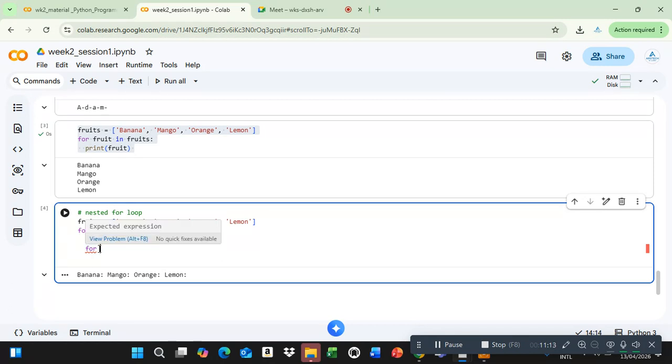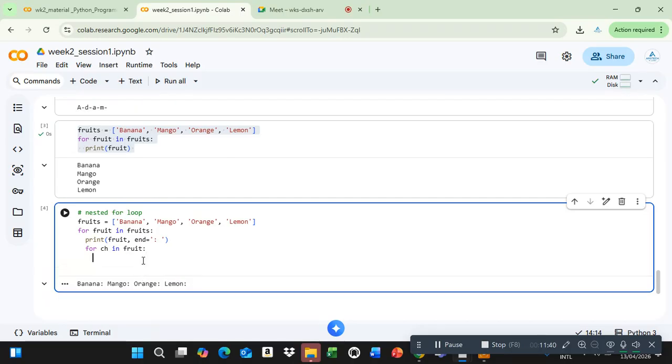The indentation is still the same, because this for is under this for. So what I want is, for a single character in, now this is my variable fruit, not the main one with S. The one without S is the one holding the first variable here. So I should be citing it here for fruit. Okay, you understand it. So this is our second for loop. What do we want it to do? We want each character to be printed.